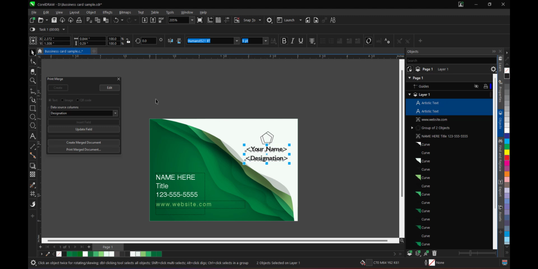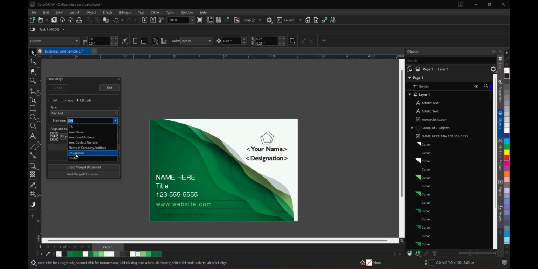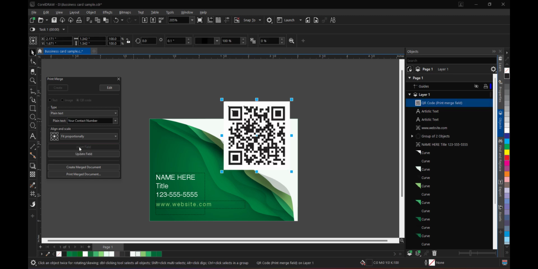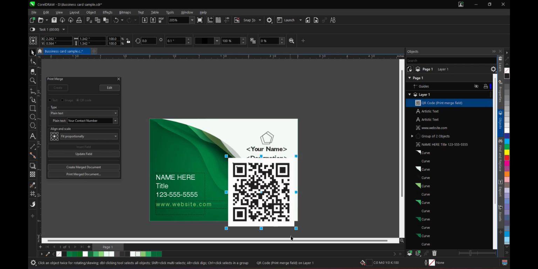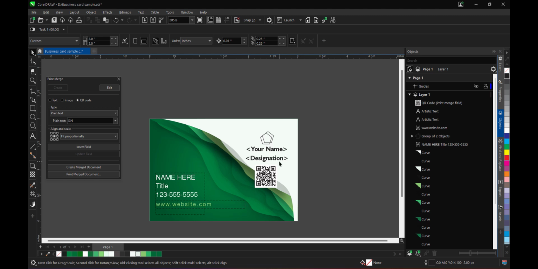Now I am going to insert QR code. For this, I will go back to the print merge and deselect the field, then select QR code. Now for which entry I want to make a QR code, I'll define that. I want to make a QR code for the contact number. And now I'll just click on the insert field. When I click on insert field, it will create a QR code and it will show you like this. Now you can very easily resize according to your requirement and place it where you want. Now we are done with name, designation, QR code.